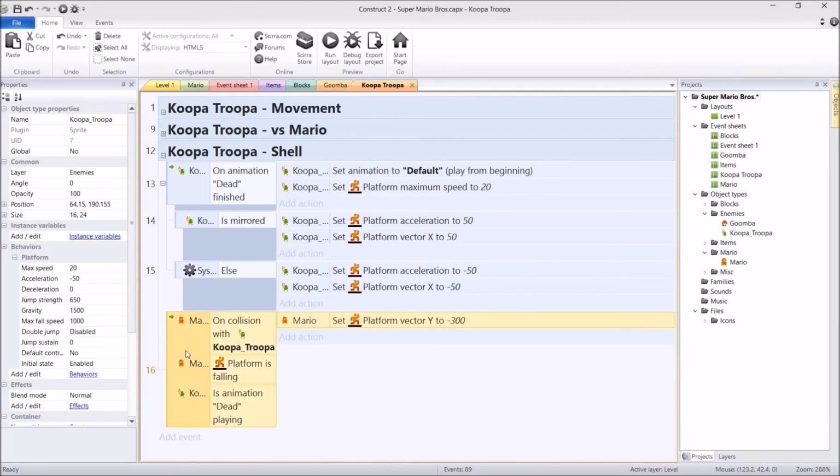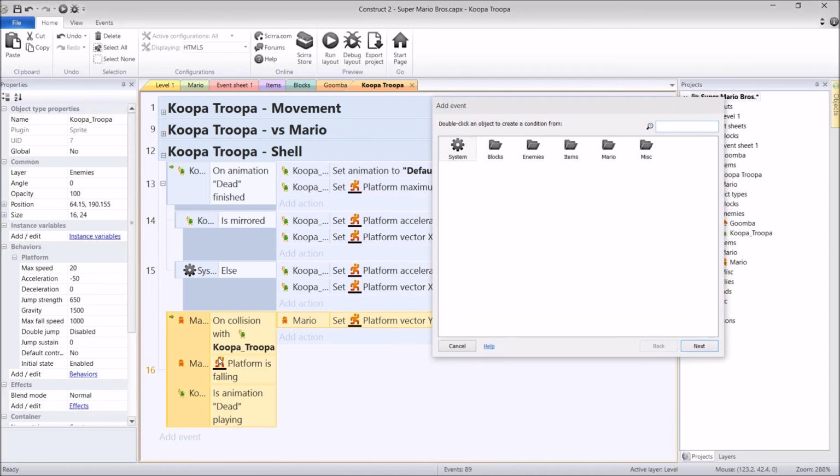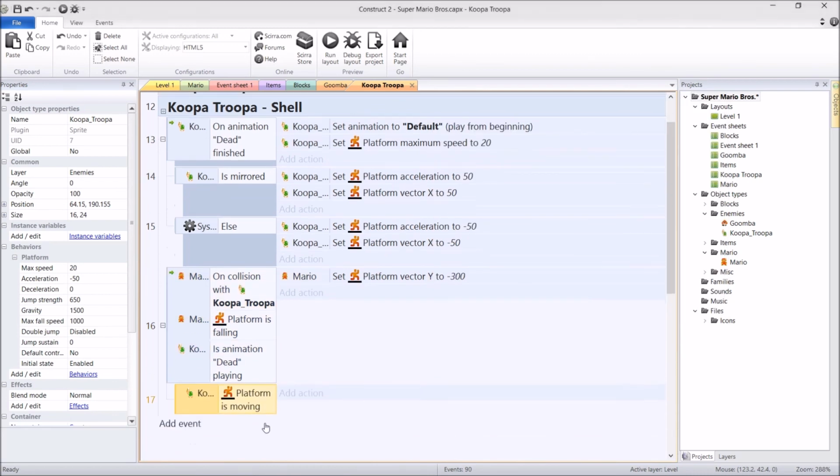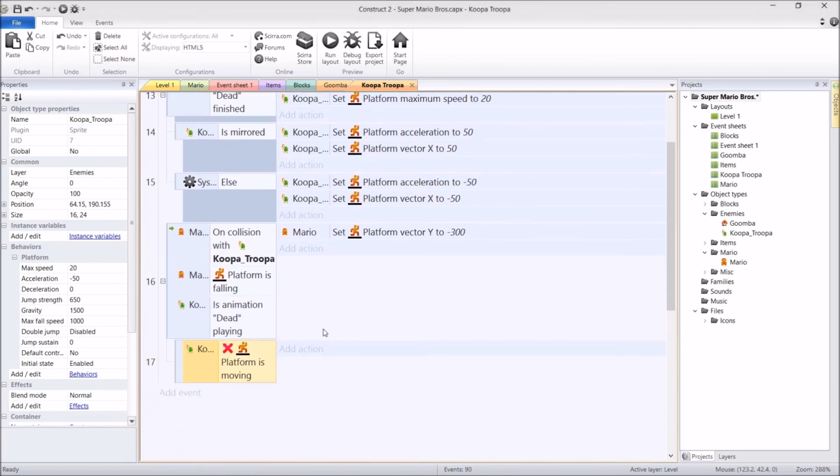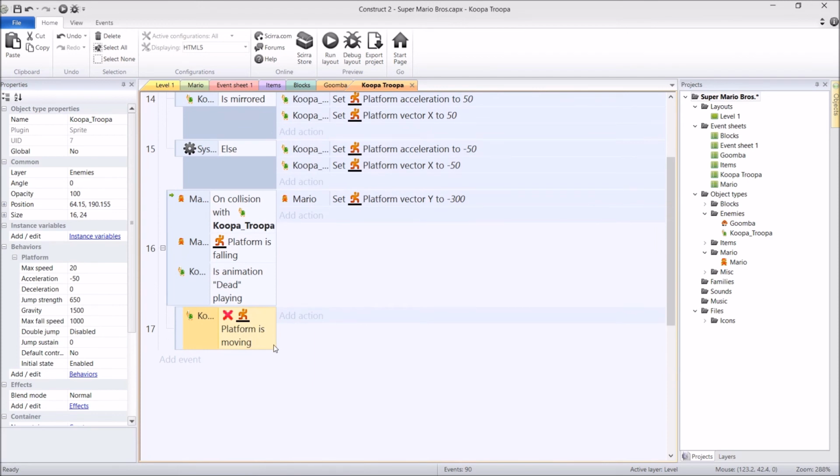So what we're going to do is add another sub-event. Lots of sub-events in this video, everybody. And we're going to check if Koopa Troopa is moving or not. We want to check if he's not moving, but let's go Koopa. Just type in moving. And we're going to invert this condition. Okay, so if he's not moving, then we're going to send him moving.